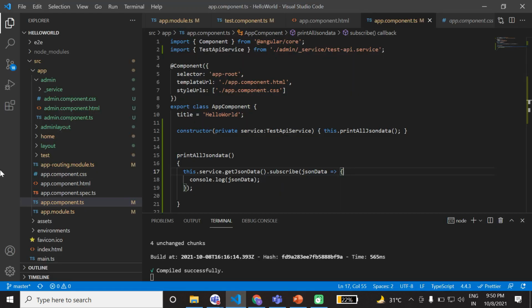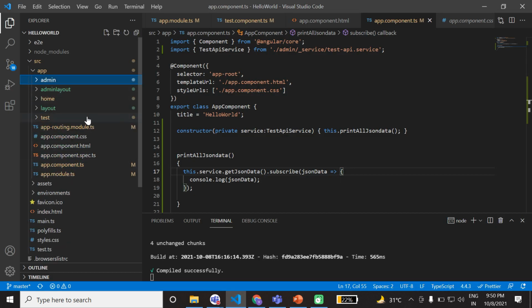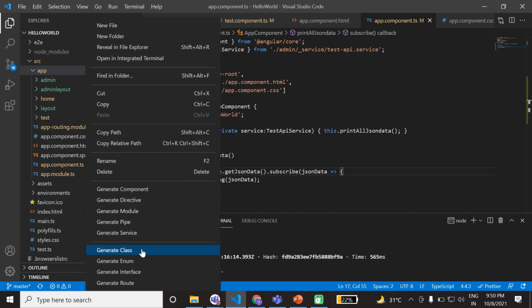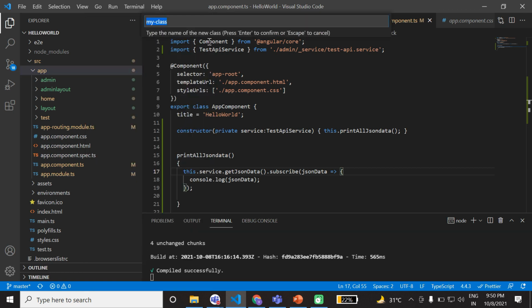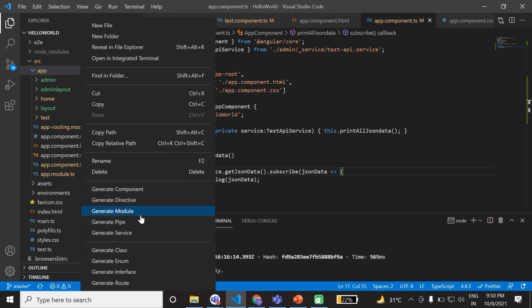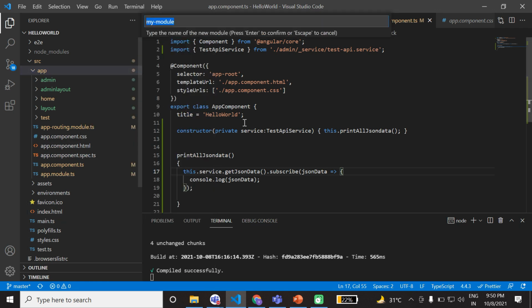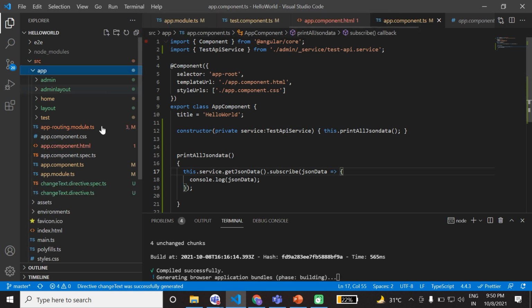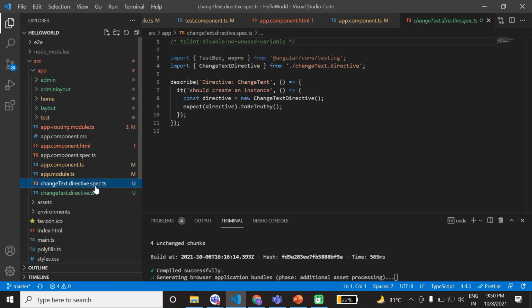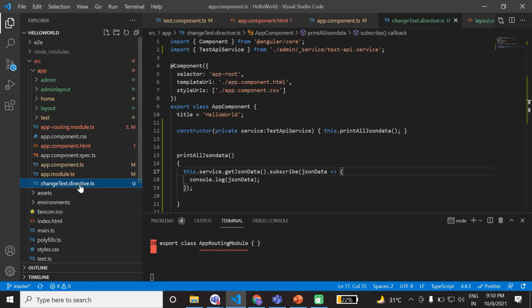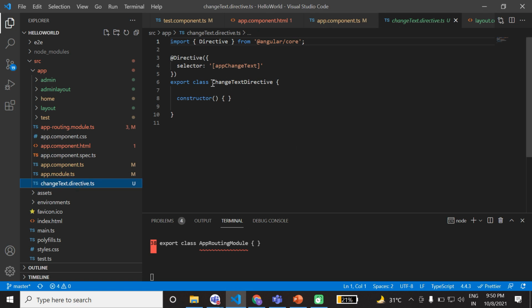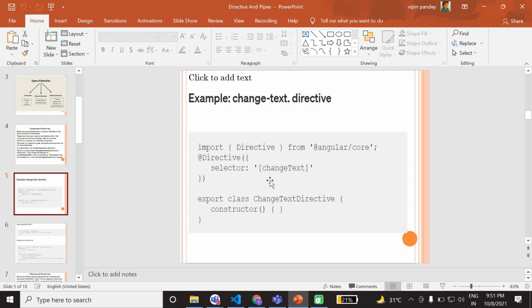First we need to create a directive. I will create a directive called change text. I'm creating a directive. This is the test file, so you can delete it. You have a change text directive as in the example here.